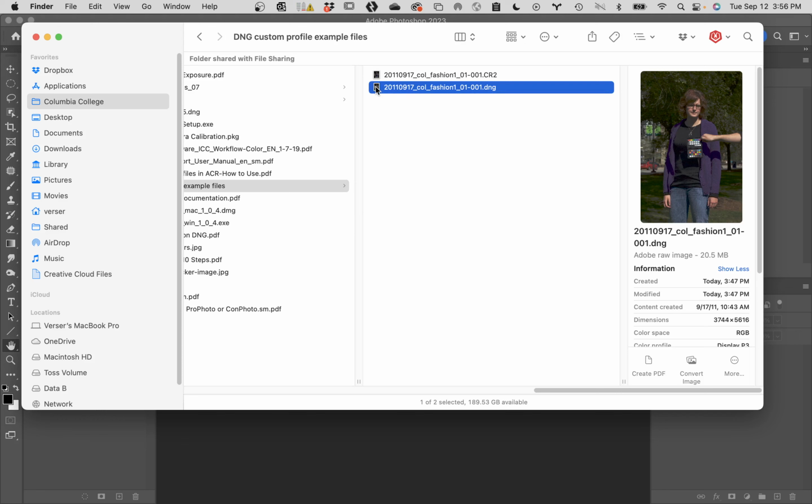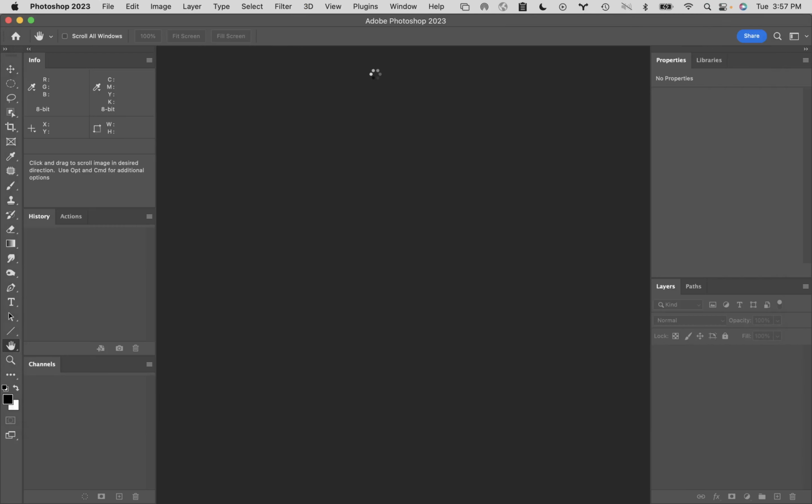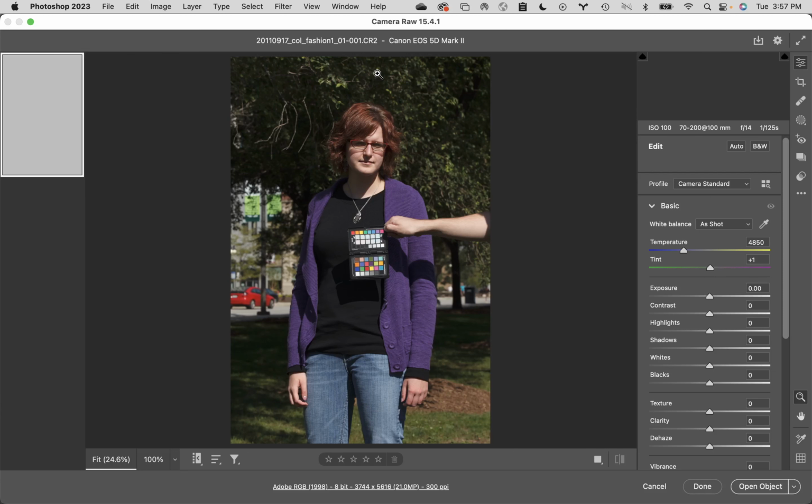So throw this guy away, and then double-click on your raw file again. If you had troubles before double-clicking, just drag your raw file on top of the Photoshop icon. We need to get the raw file back into Photoshop, into Camera Raw. Are we good? Okay.